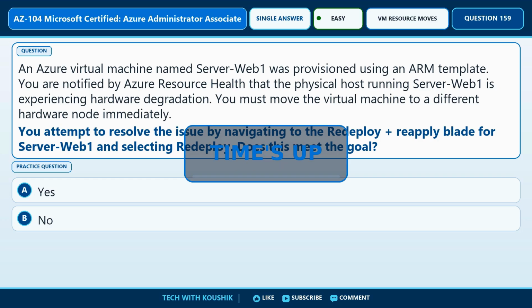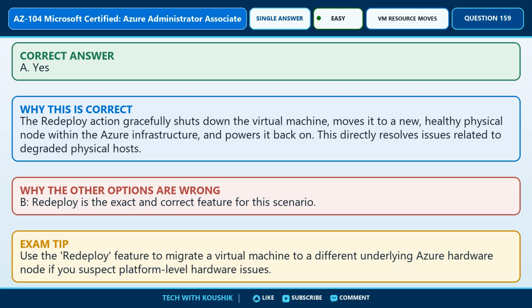The appropriate choice is option A. Yes. Here is the technical justification. The redeploy action gracefully shuts down the virtual machine, moves it to a new, healthy physical node within the Azure infrastructure, and powers it back on. This directly resolves issues related to degraded physical hosts. The remaining options are incorrect because B, redeploy is the exact and correct feature for this scenario. The key takeaway is use the redeploy feature to migrate a virtual machine to a different underlying Azure hardware node if you suspect platform-level hardware issues.